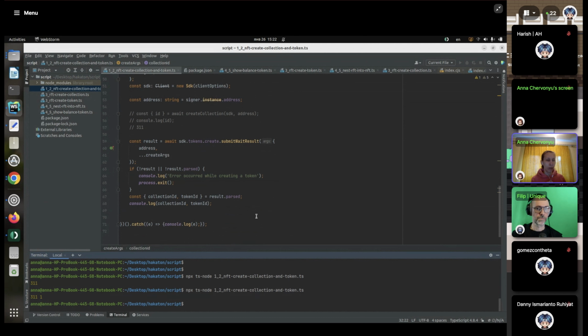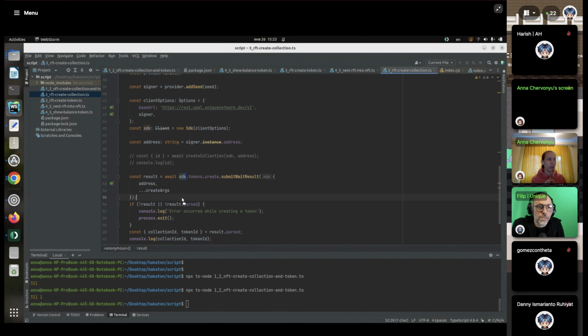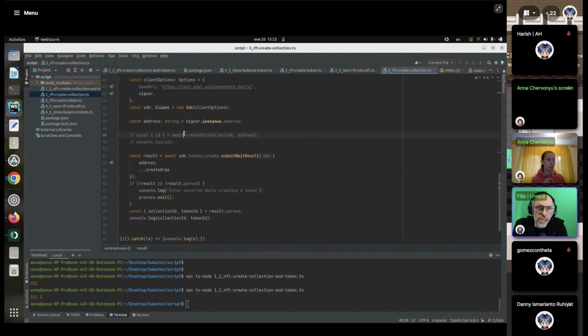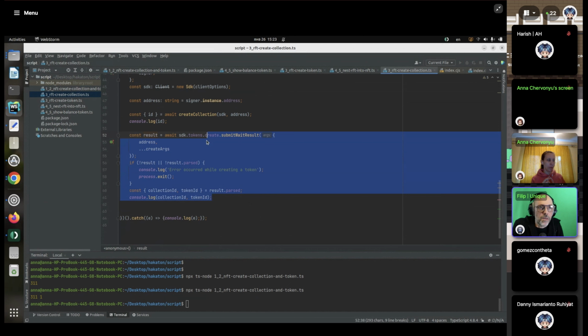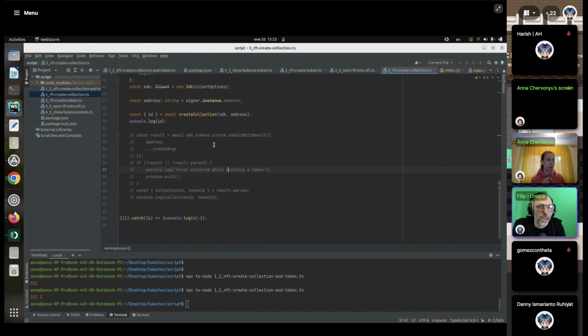We create token NFT, then create NFT token. So the result from these operations is the newly created collection ID, which is 311. You usually would remember that number because we'll need it for further operations.